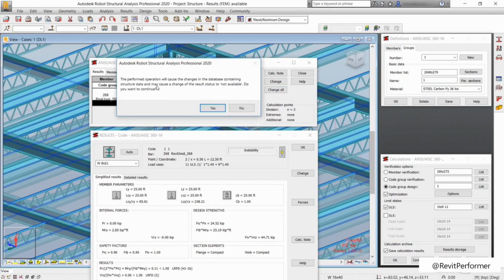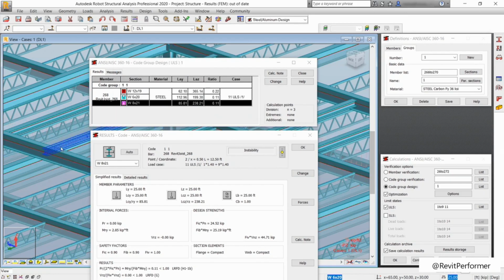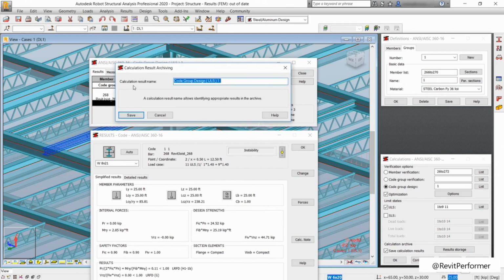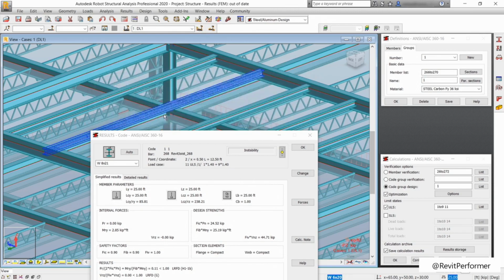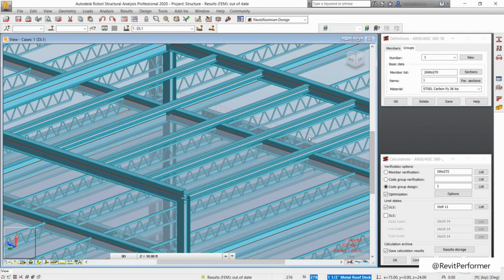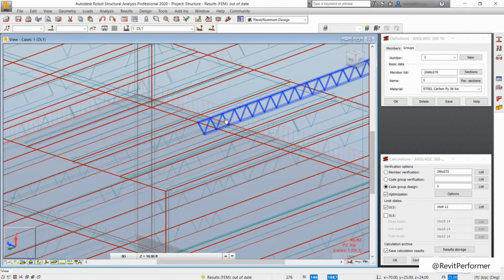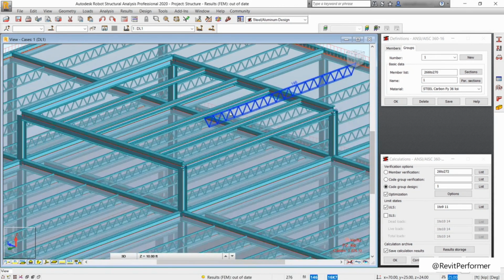Now the perform operation will cause the changes in the database containing structured data, of course. So click Yes. And you could almost see it kind of in the background. It changed those shapes. So click Close here. We can save these results so you can go back and look at it, but in this case, nah, we don't want to. So let's cancel out of that. Close out of here. There we go. Now let's go see how Revit gets updated.